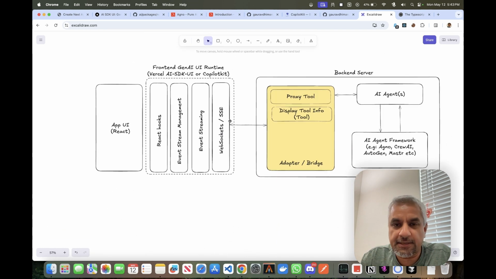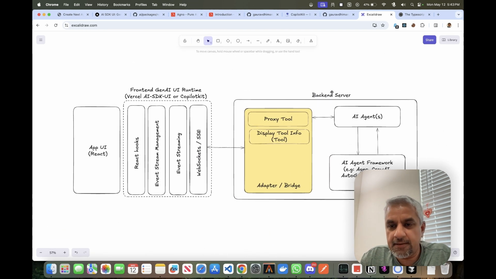So this is the overall architecture. This is the backend. This is the AI agents running, as in my case, Agno agents running on the Agno framework. And this is the adapter that I have written. So it has two special tools. One is basically a proxy tool and another is a display tool information.